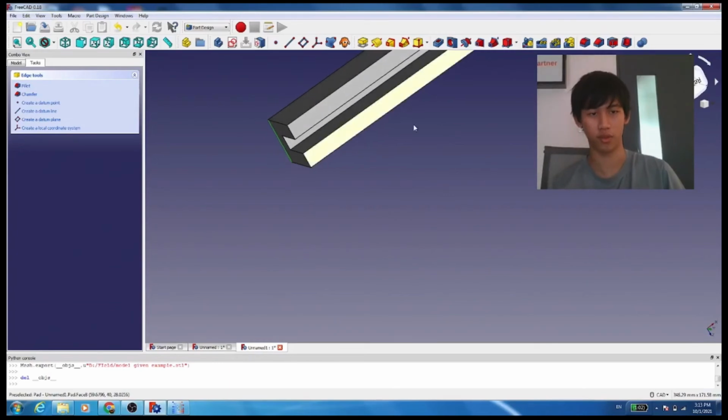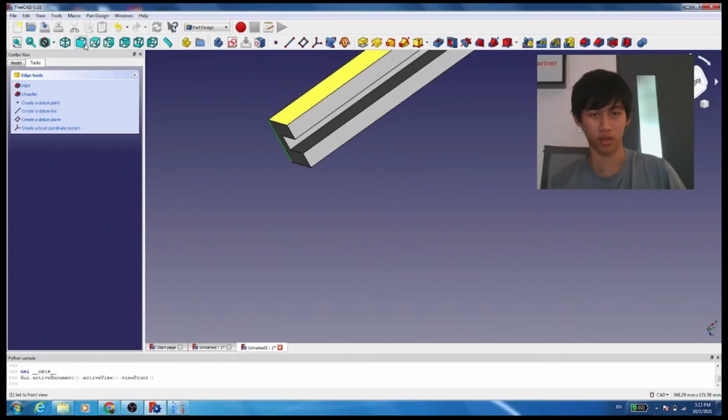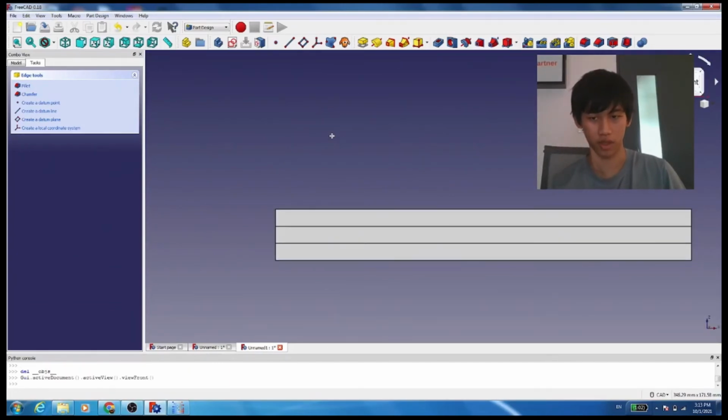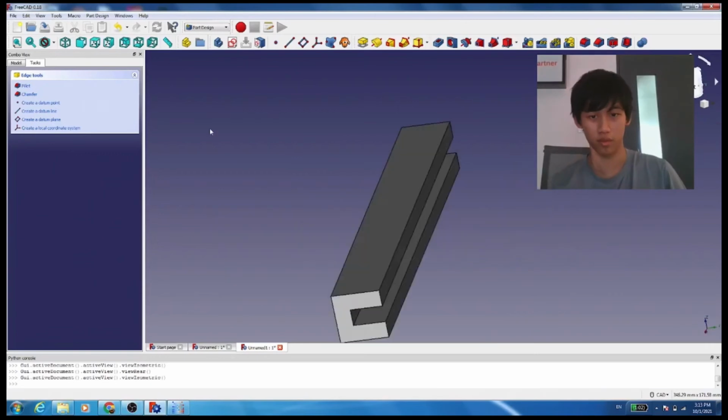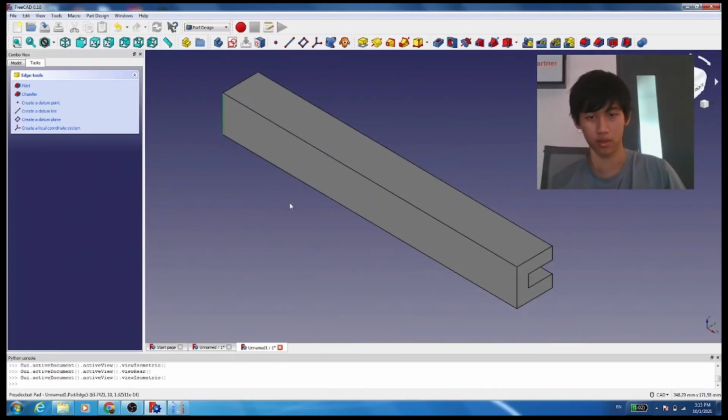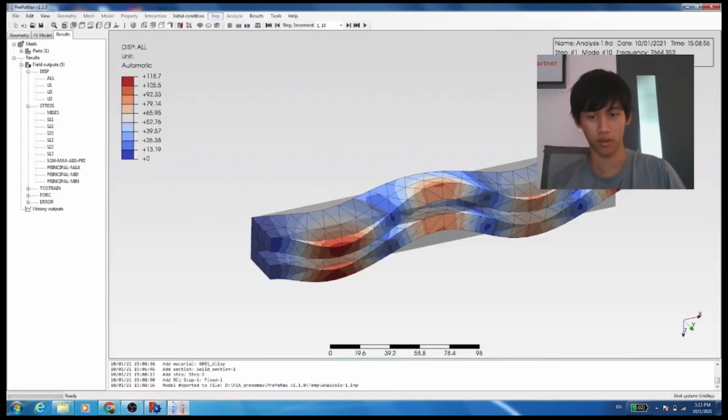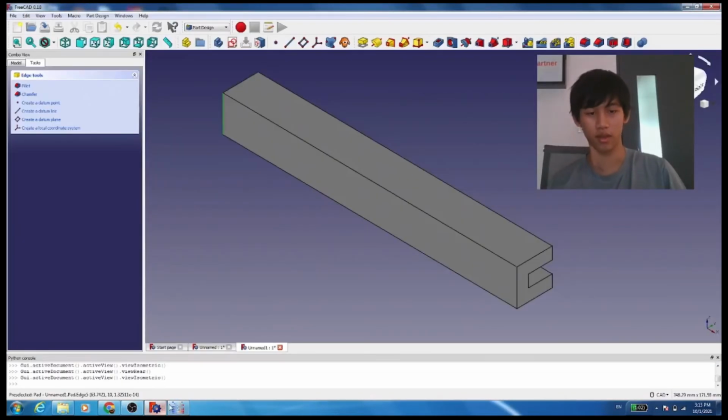Try to move so people can see clearly. For me, like here. Sorry. We move like here, and just compare to this. See, this is just an object.